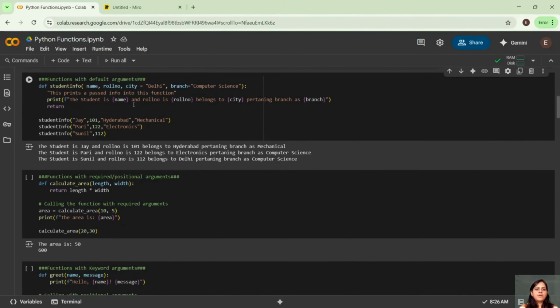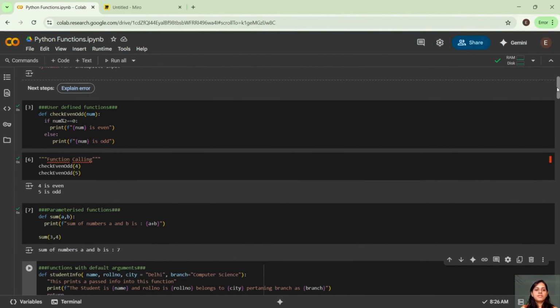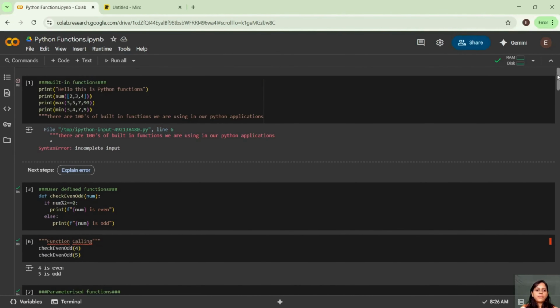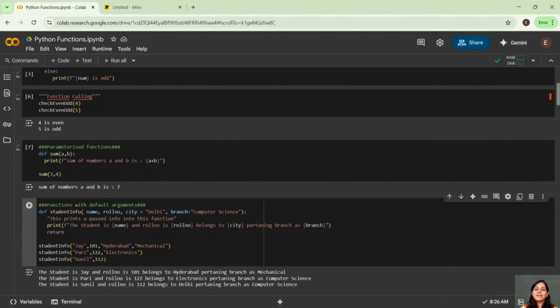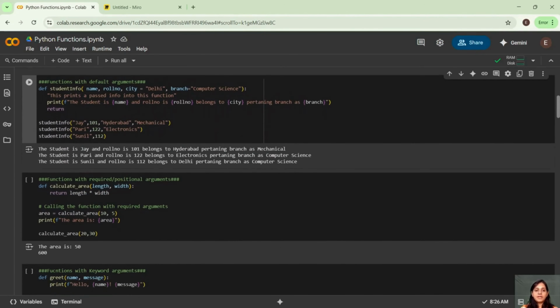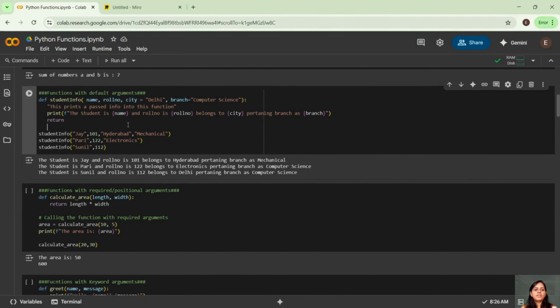Next, functions with default arguments, guys. At the top, what have we understood? We have understood built-in functions and required parameters, correct? Now we will understand default arguments.